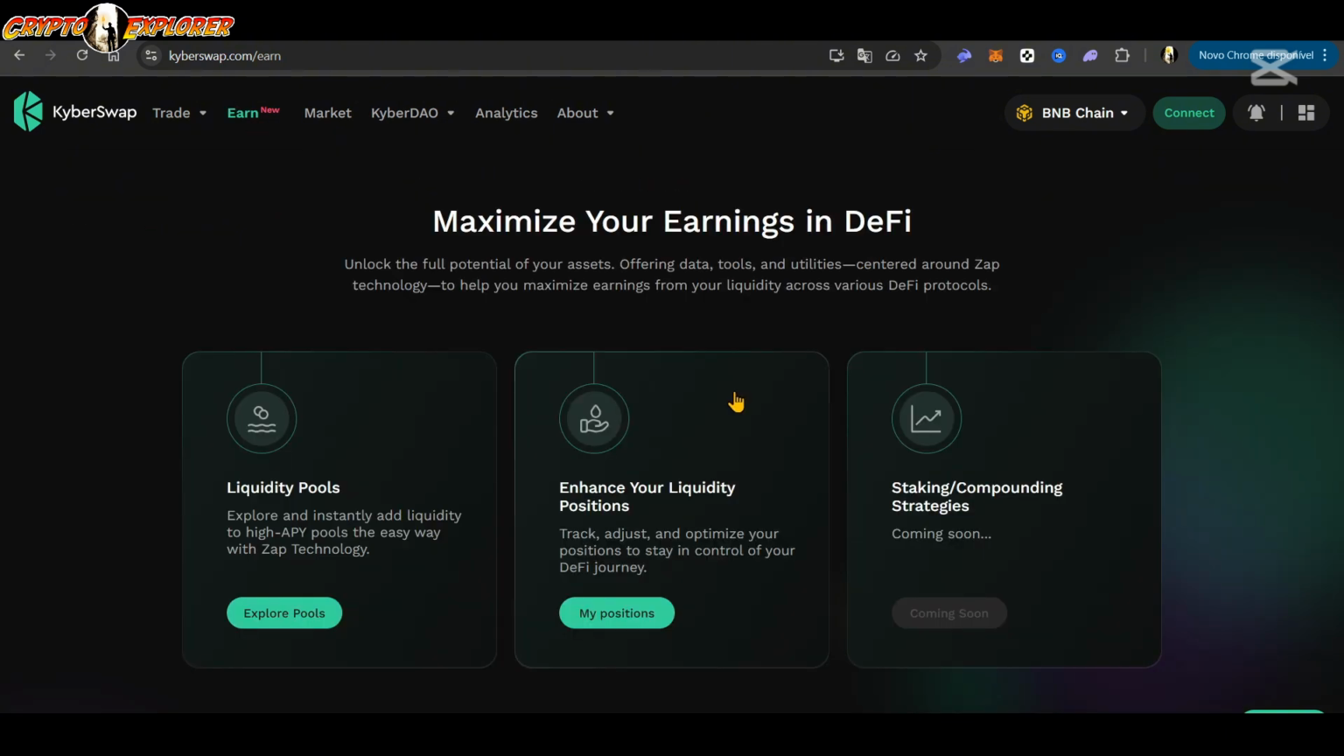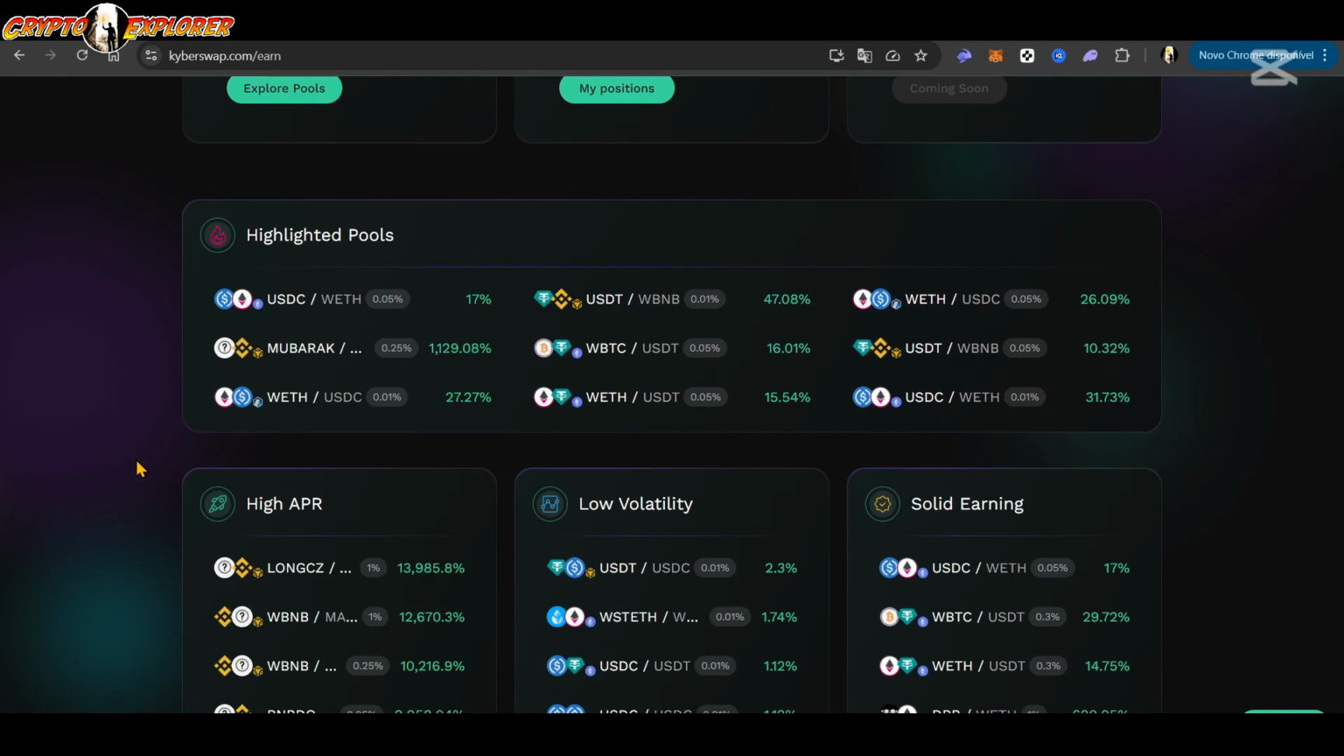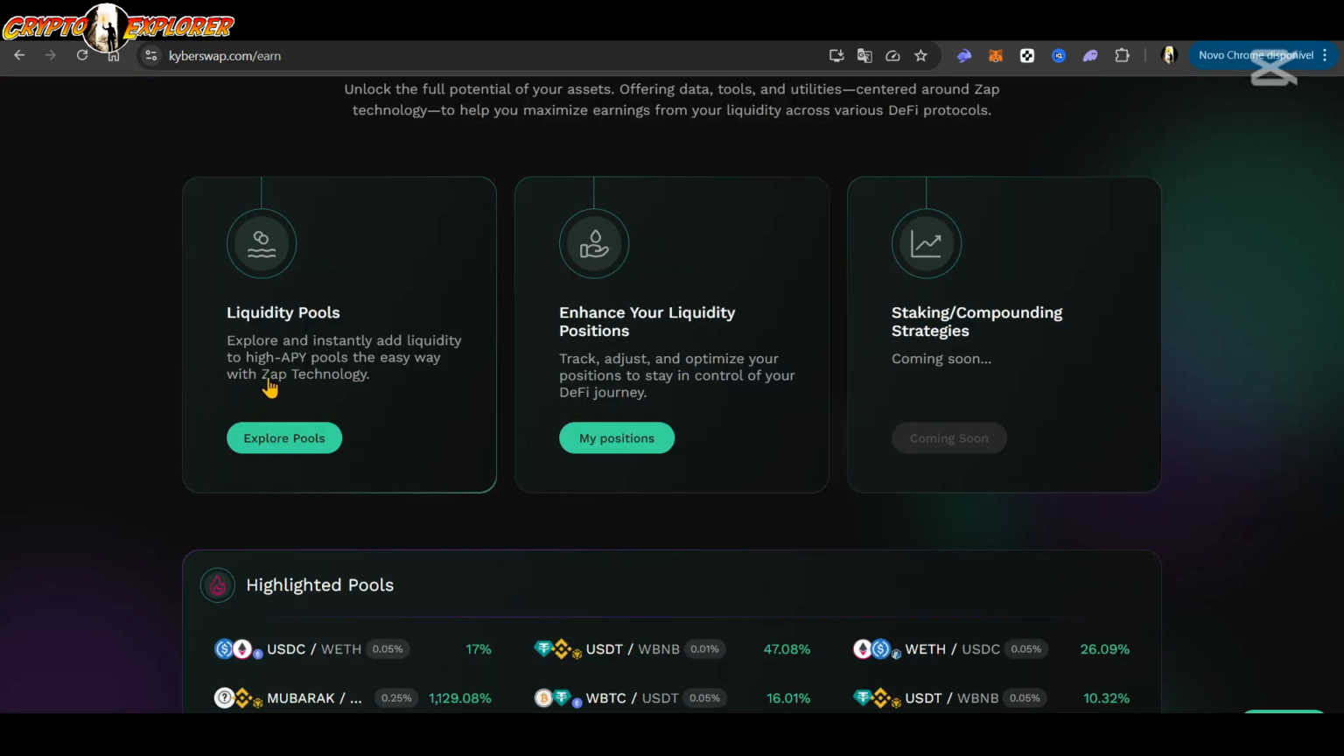Now the next feature is the Earn tab. The Earn tab allows you to deposit into some of KyberSwap's liquidity pools. They have some decent options here. One cool thing about it is that they have the Zap technology, so this makes everything much easier. You just need to deposit one token and they do all the tradings needed for you to deposit into a pool on the back end. That is much more user friendly. It saves you plenty of time.